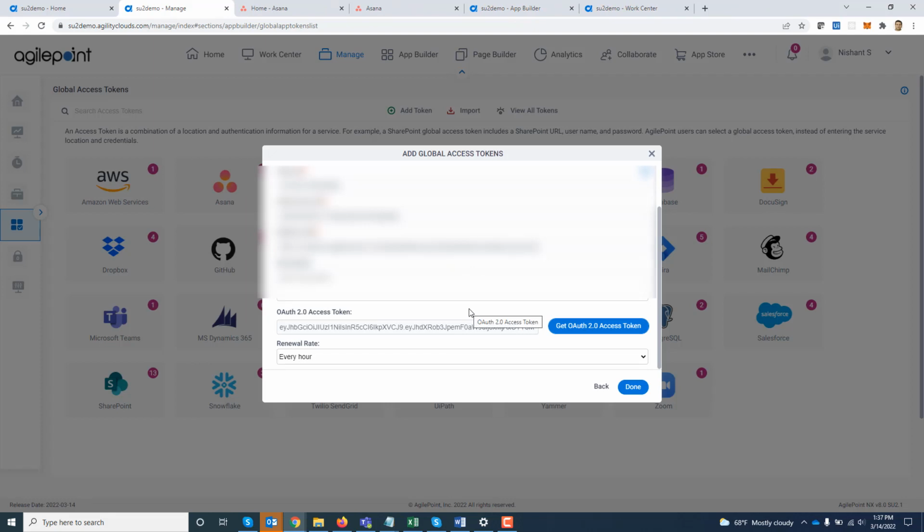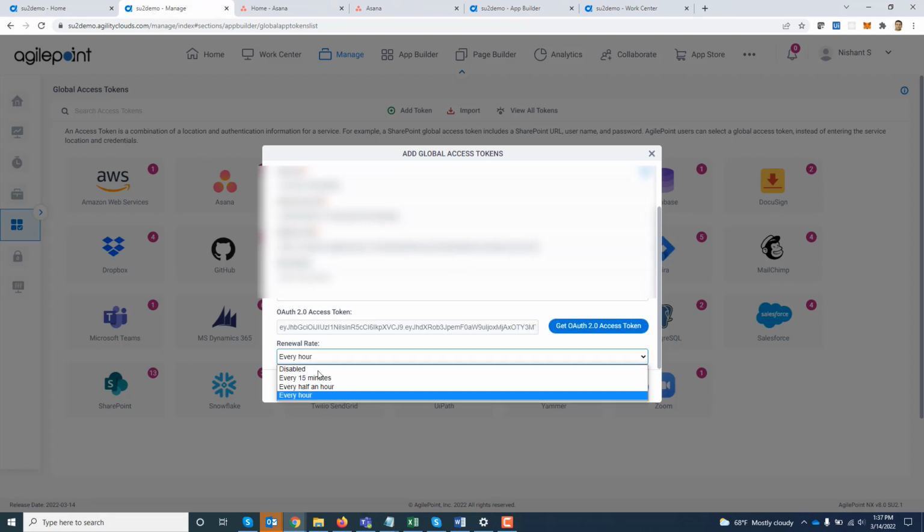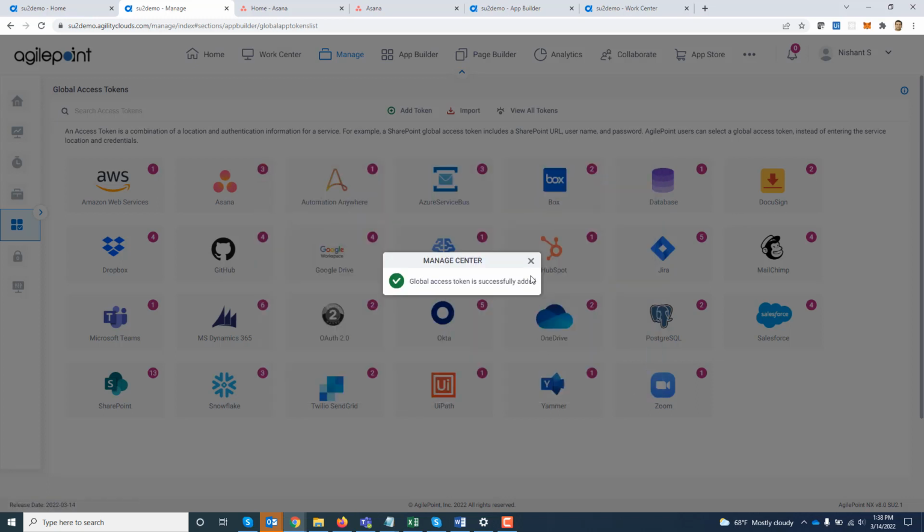Once the access token has been obtained, I can set up a renewal rate. It can be automatically set to recycle, say, every 30 minutes, every 15 minutes, or every hour from a security perspective. So I'm going to say recycle it every 15 minutes, for example. This way, my access token has now been created.